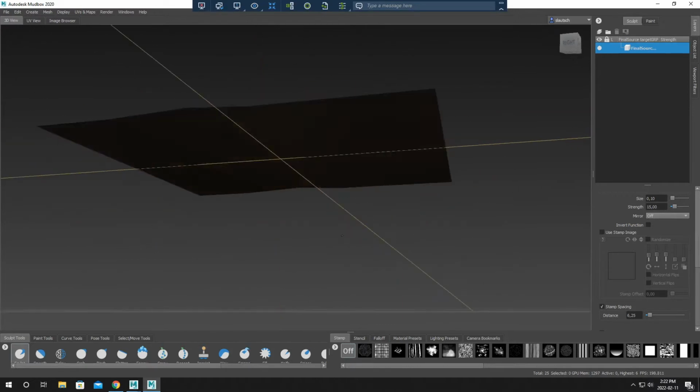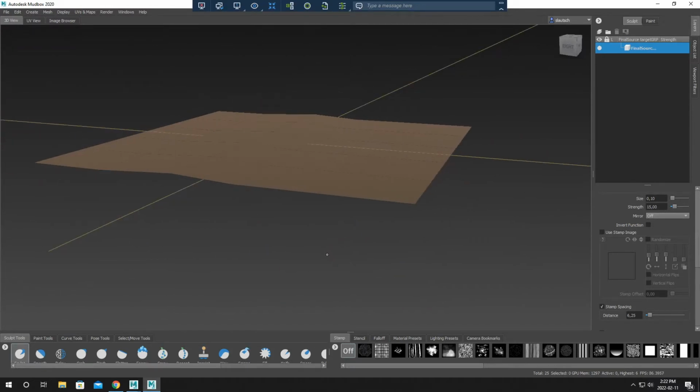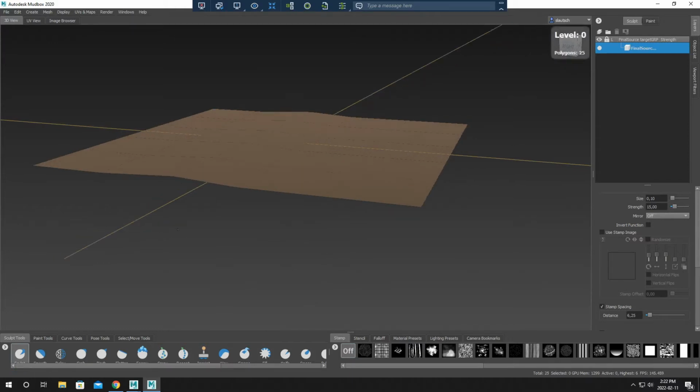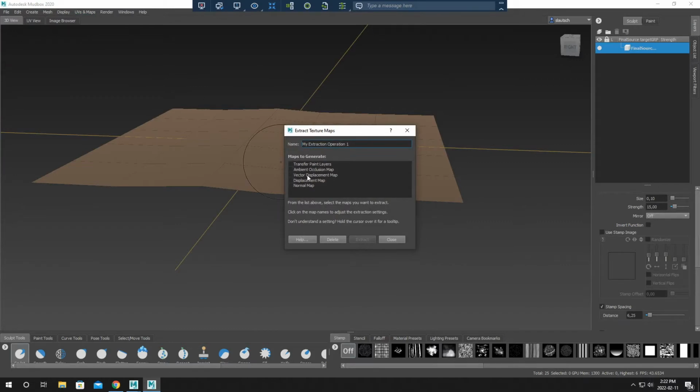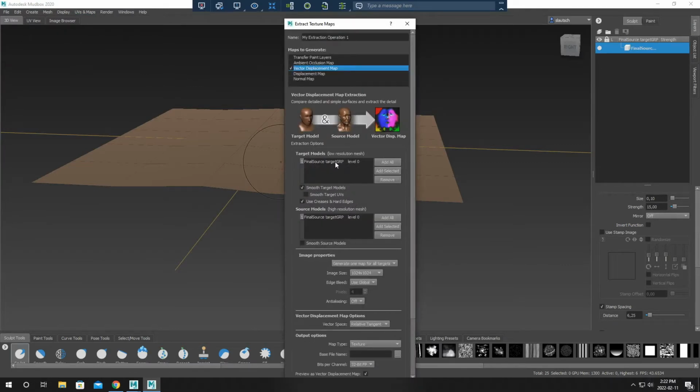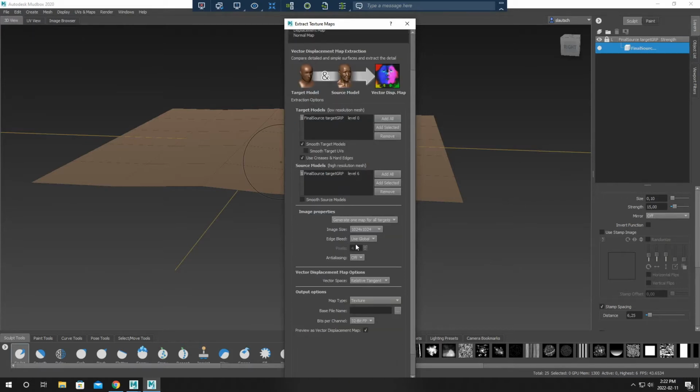So now we have something that will not make the same structure after using displacement maps. We can see it here, but now we can bake the displacement map. Let's go to the bake displacement map section, extract new operation. Let's go to vector displacement map, and we're gonna use both meshes as the same. Source will be on level 6. We're gonna check the smooth target model. We're gonna crease hard edges, and for the sake of the test, I think that this will be enough. And what we need to use is a relative tangent.